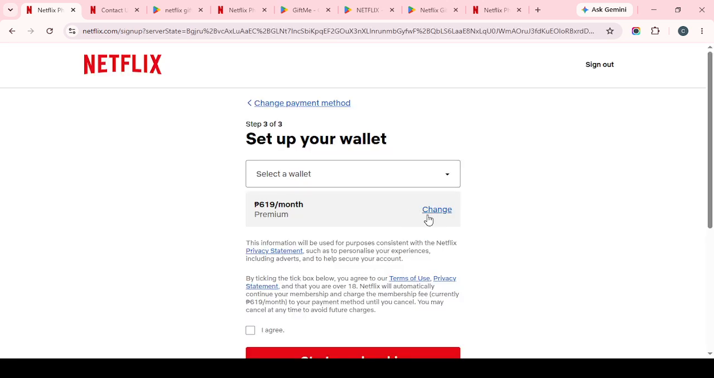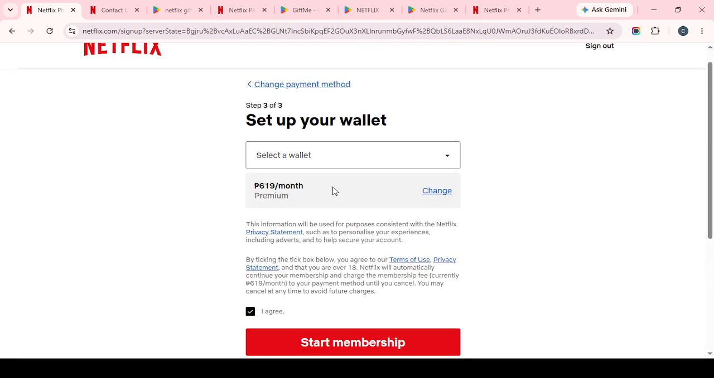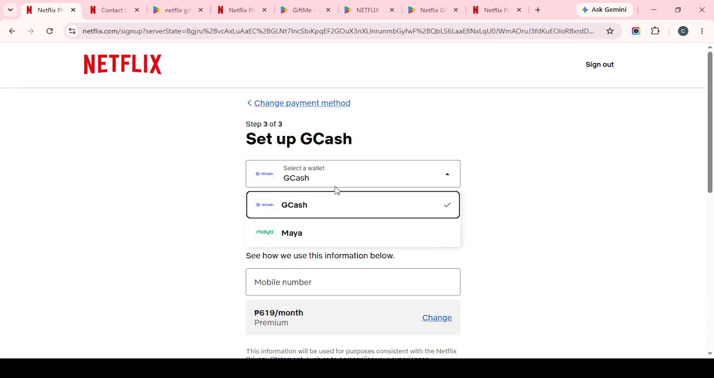After checkout is complete, your Netflix account will be active, and you can move on to signing in and personalizing your viewing experience. That's all it takes to get started.